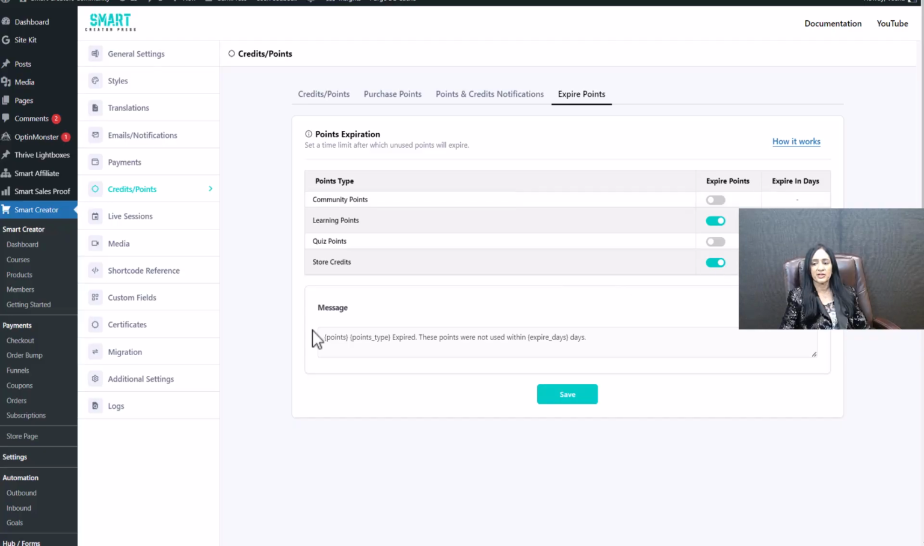You can also set up points expiration, and that will help you add a sense of urgency and say your points will expire in X days. So take advantage of it or you will lose the points. If you don't use the points, you will lose the points.